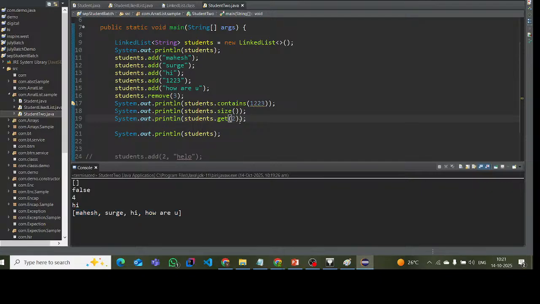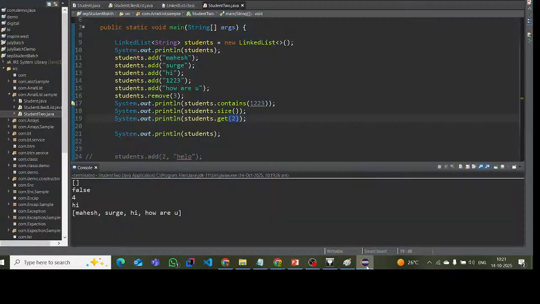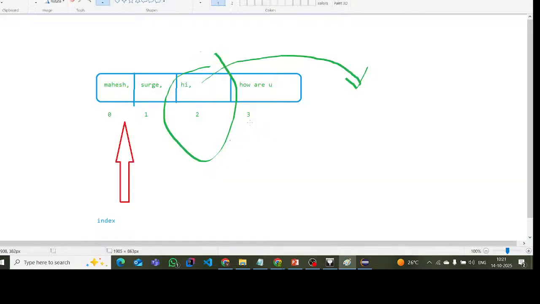So if you give the 2, then it will go to the array based on the index. Whatever element is available, it will print on the console. If you give an index beyond the array, the maximum here is 3 only. If you give 4, it will cause an ArrayIndexOutOfBoundsException. Then we have to handle that exception.